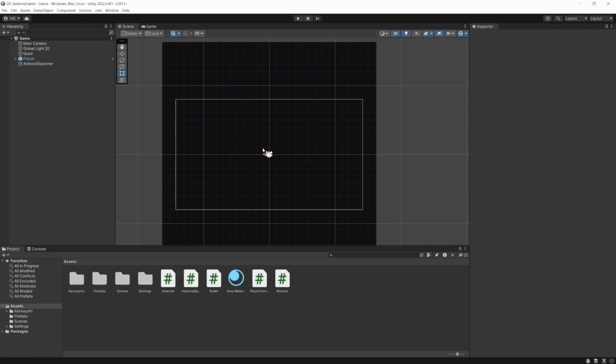Now, since I want multiple different types of objects to wrap around the screen, it doesn't make sense to put the code on each script and repeat that code over and over again. So I'm just going to make it a separate script that we can just drop onto any prefab we want.